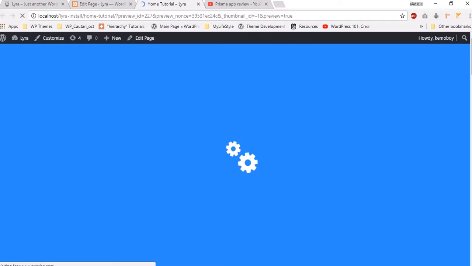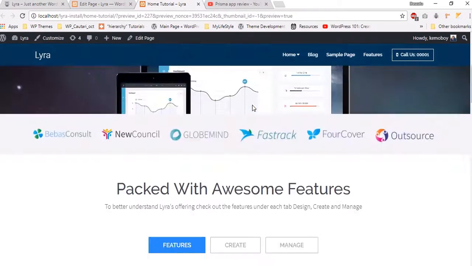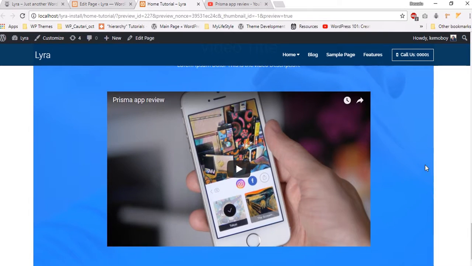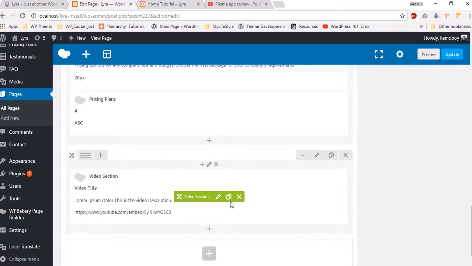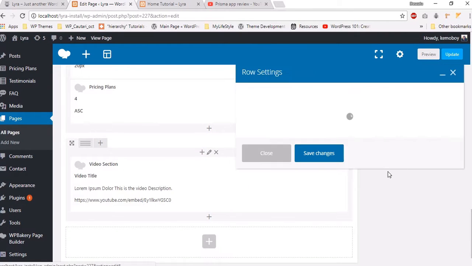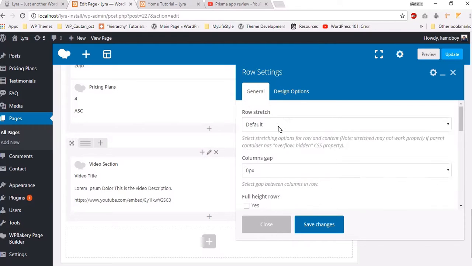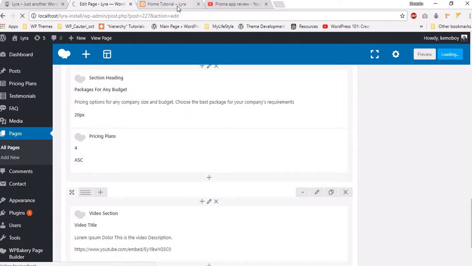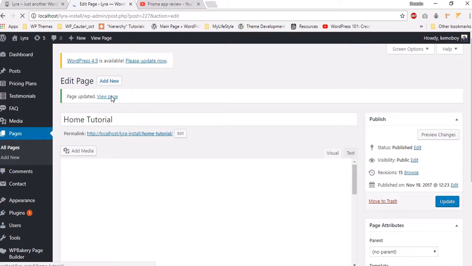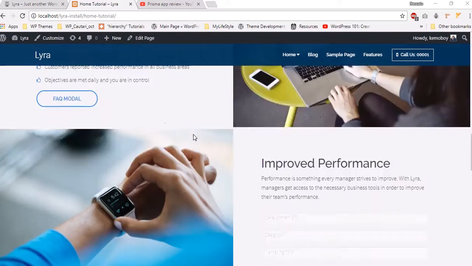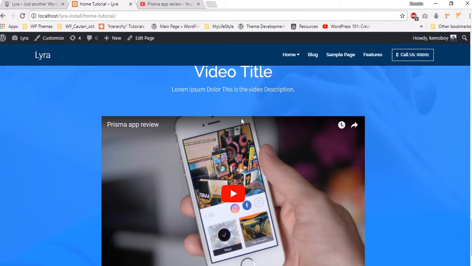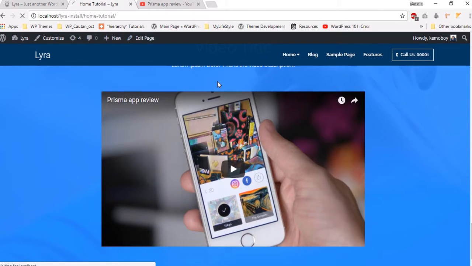And now if we preview the home page, the page that we created, that is home tutorial, you will see the video section, but with these margins here. To fix this, go on the row, edit, and here select from row stretch row and content with no padding, click update, and now if we go to see the page, you will see that the video section is now on your page and is working as you'll expect to. Let's go back on the editor.